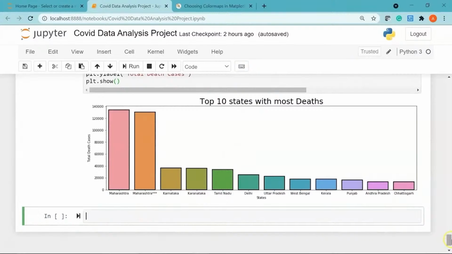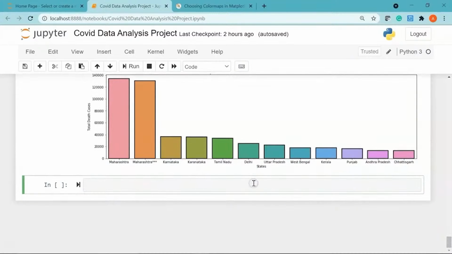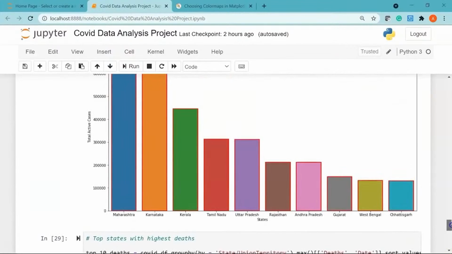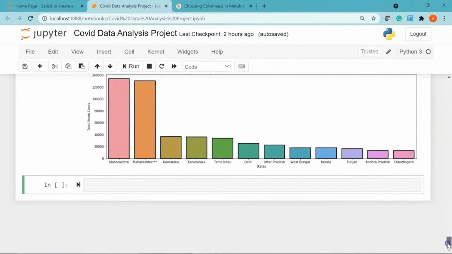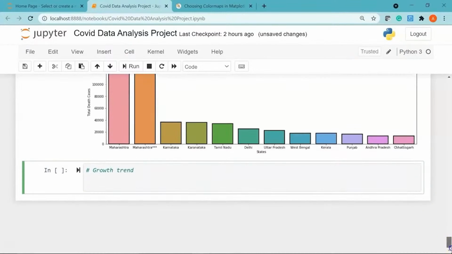Okay, now we'll create a line plot to see the growth or the trend of active cases for the top 5 states with most number of confirmed cases. So the states are Maharashtra, Karnataka, Kerala, Tamil Nadu and Uttar Pradesh. I can show you. So these are the states with highest number of active cases. Okay, I'll just give a comment saying growth trend. Alright, so for that we'll start with our figure size as plt.figure.